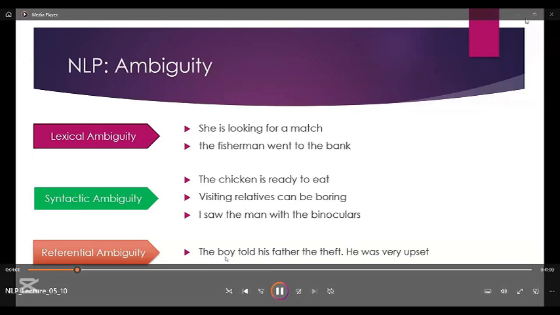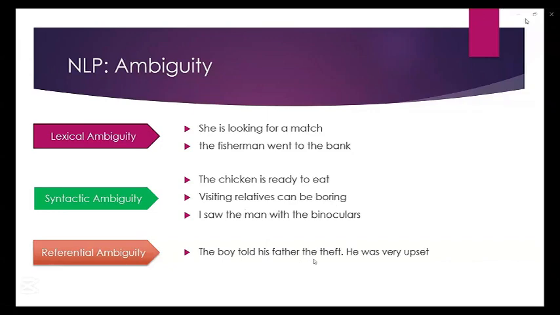The same way, see this, the last one. The boy told his father the thief was upset. Who is upset? Maybe the thief, or maybe the father, right? Without thinking about the entire sentence or the entire discussion, it is very difficult to find out the meaning of a sentence spoken by a human. So that's why NLP comes into the picture as a process, right? So there are a lot of things to solve.